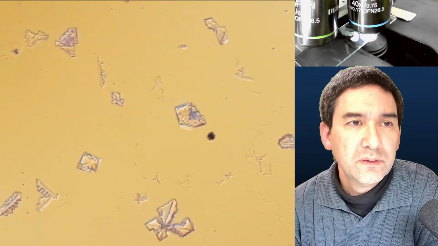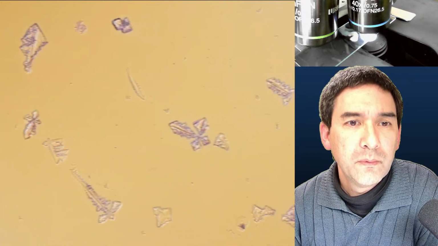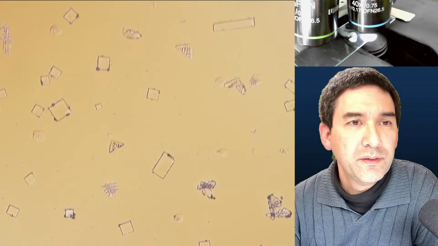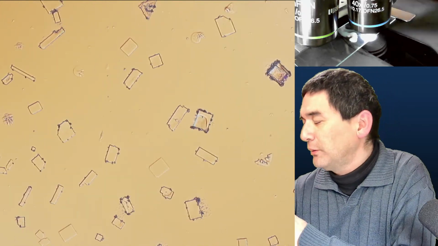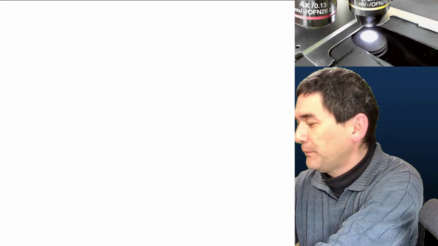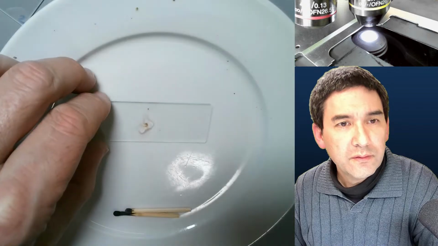So, if I want to preserve this, then that's quite easily done, like I have done before. Look, square ones. Then I'm going to just do the following, as I've done before. I'm going to simply place a cover glass over it. So, and here we go again.